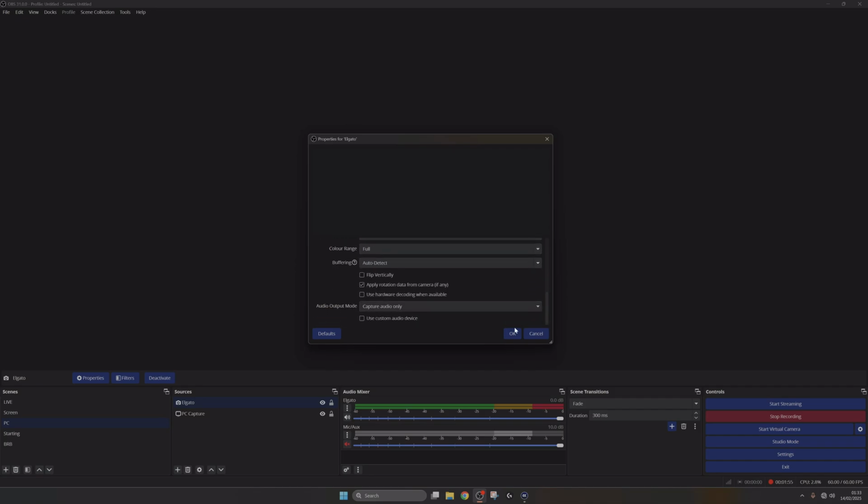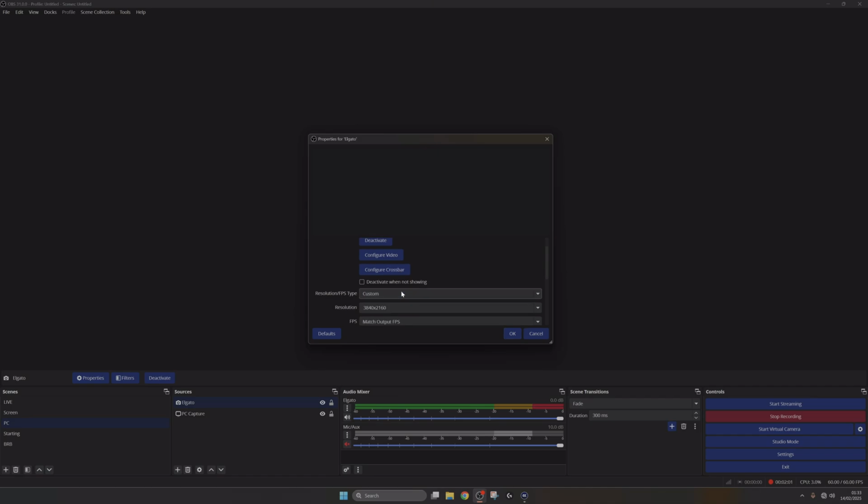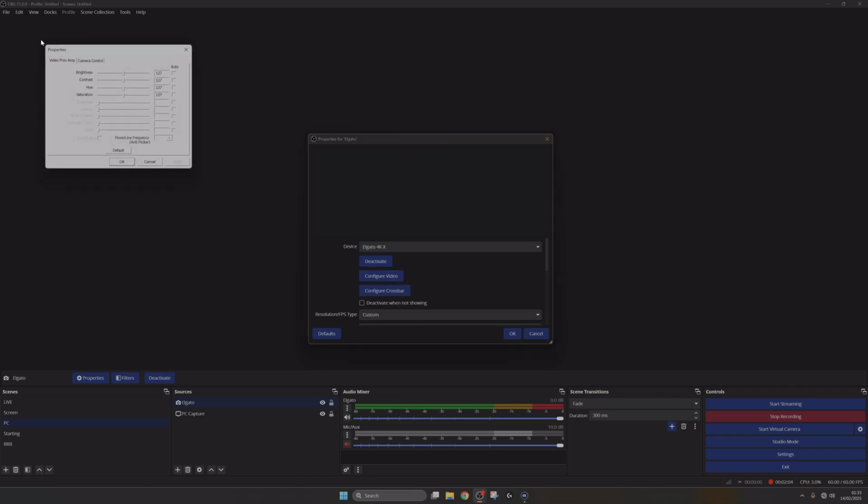But if you want to make it look a bit brighter, but still look amazing, just go on to configure video, and of course, just turn up the brightness, simple as that. And this is how you get the max out of your Elgato for streaming.